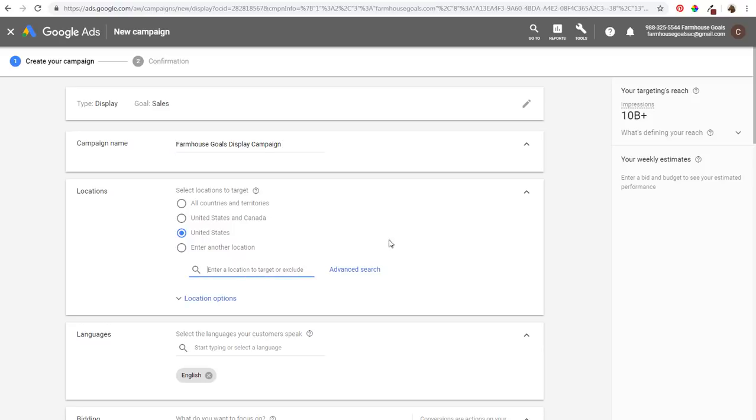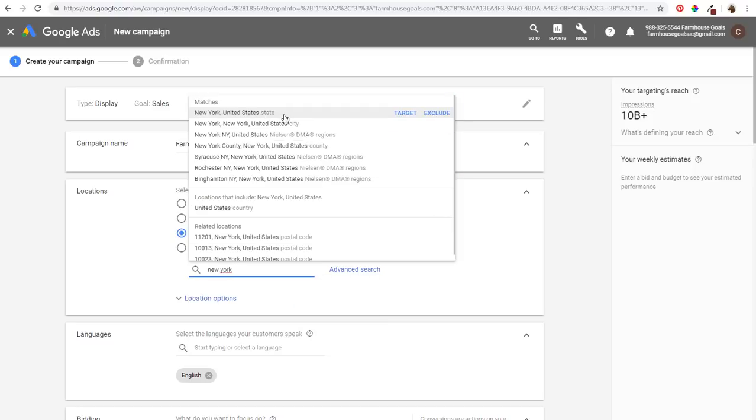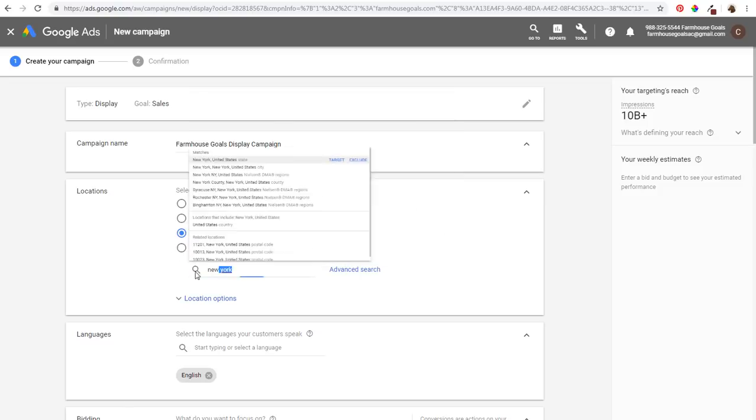Maybe you're just serving one city in the United States, so you just want to do something like New York. It'll open up the state, the city, the Nielsen DMA region. So that's basically the entire New York City market. You could do the county, and then it'll show other things: Syracuse, New York, Rochester, New York. So you can target exactly the people that you serve, and you can even just do postal codes. You can do radius targeting, so you can really find the exact location you're looking for.